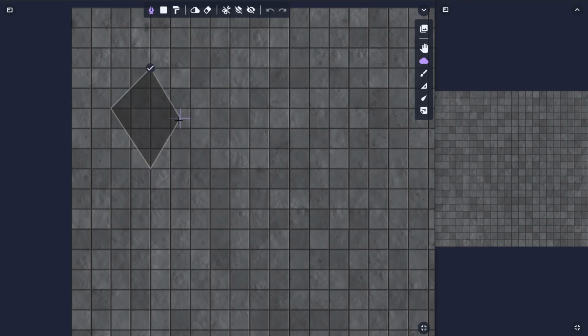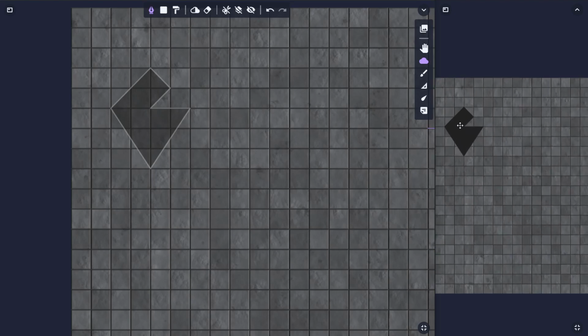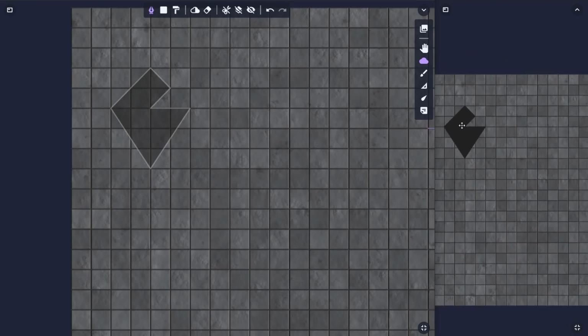into a map, and then we can create any shape we want, and once we're done, we can either hit this tick mark to accept, or you can hit escape on your keyboard to cancel the shape. I'm just going to hit the tick mark here, and you'll see that I've created a fog shape on the left, and on the right in our player view, you'll notice that this fog shape is fully blacked out.